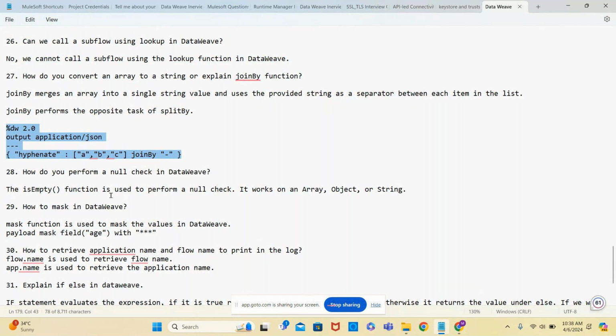How do you perform a null check in DataWeave? We have a function called isEmpty. If you check whether you are receiving a null value or a value, you will come to know exactly. The isEmpty function is used to perform a null check. It works on an array, object, or string. It works on three.